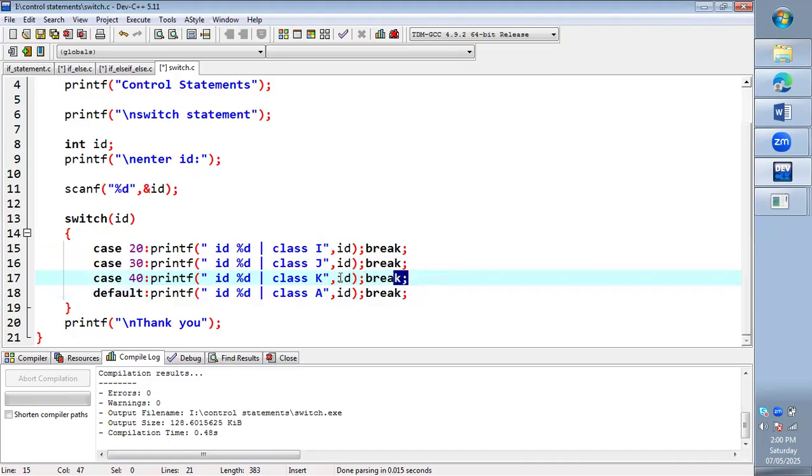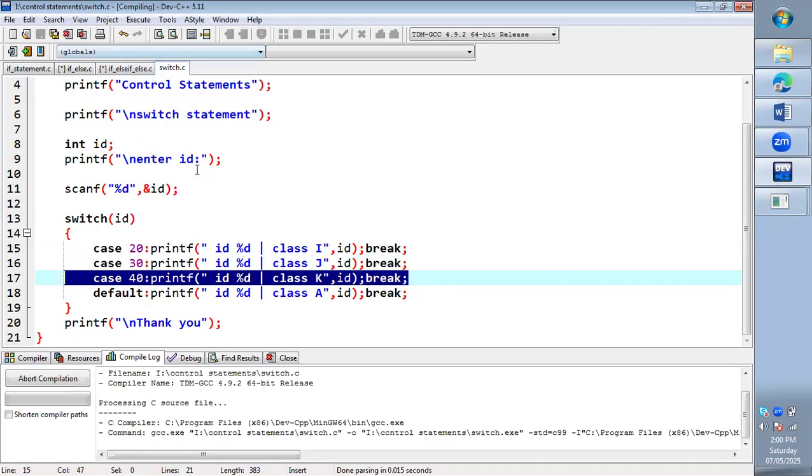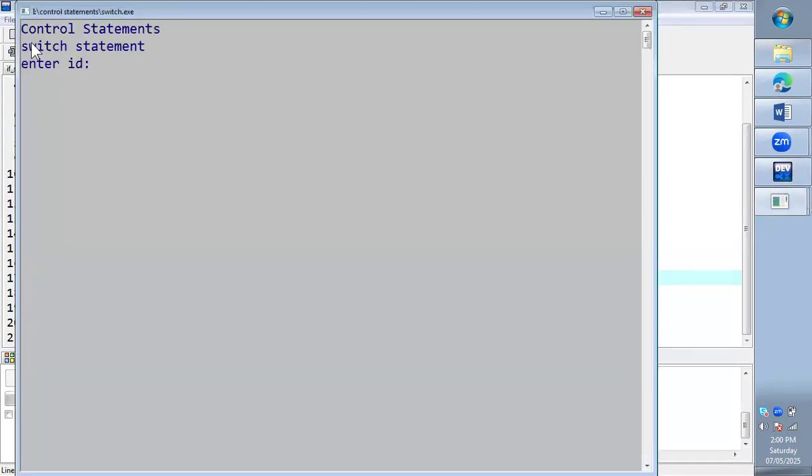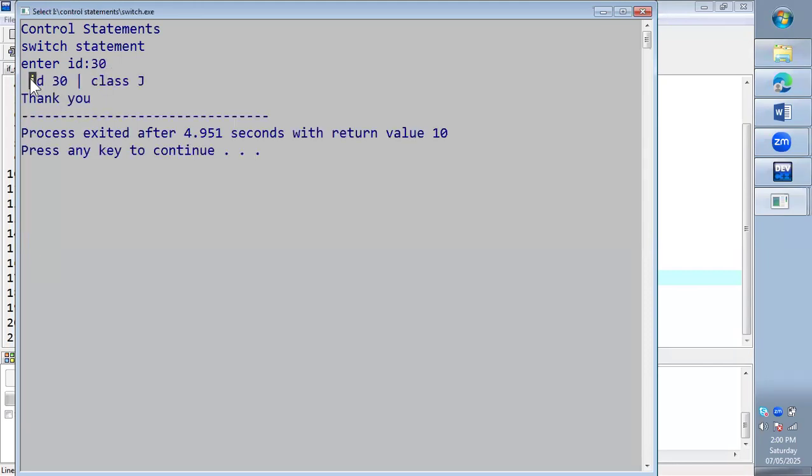So after the matching case gets executed, if you want to come out of the block, then you can write break there. Now I have compiled and run again. Now I am giving 30 again. So I got only class J here.